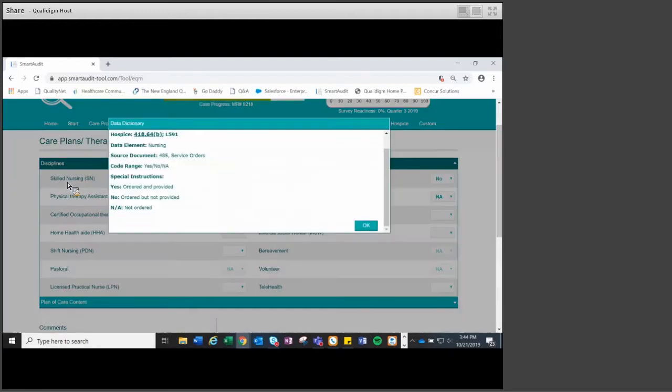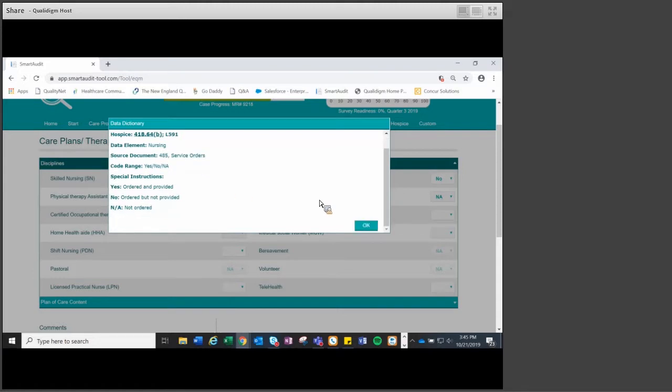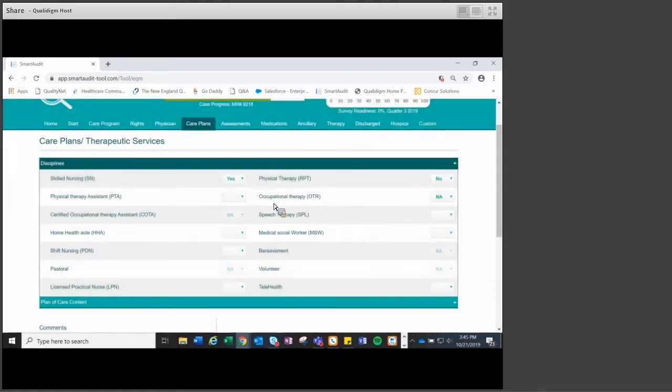And if you click into any of the questions, it'll actually reveal a little more information. It links to the G tag, and then it gives you the special instructions. So here you can see if you're answering yes, that discipline was ordered and provided. If you're answering no, it was ordered but not provided, and NA, again, not ordered.